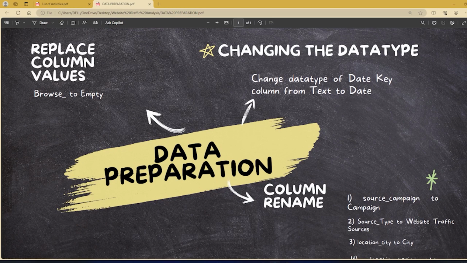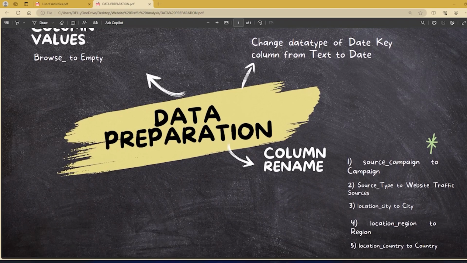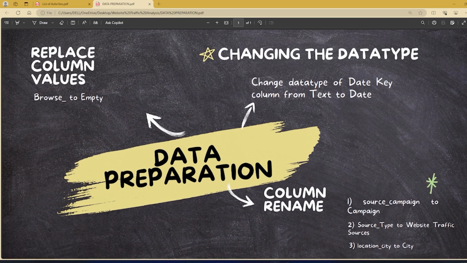We have the replace column values activity, where we need to replace browse underscore with an empty value. We have an activity of changing the data type, so we need to change the data type of the date key column from text to date. And similarly, we need to rename some of the columns. So first, we need to replace column values.